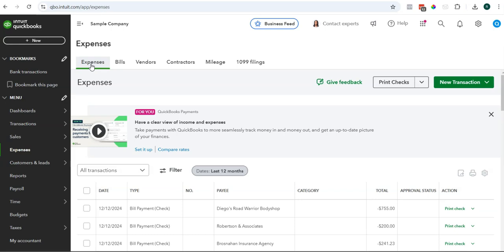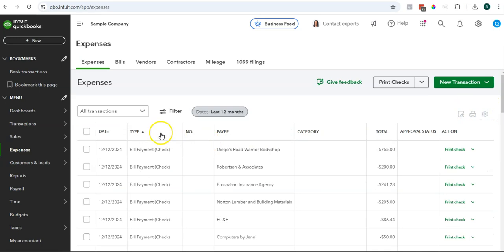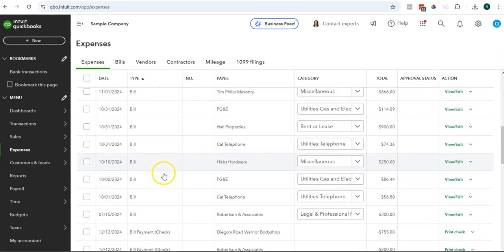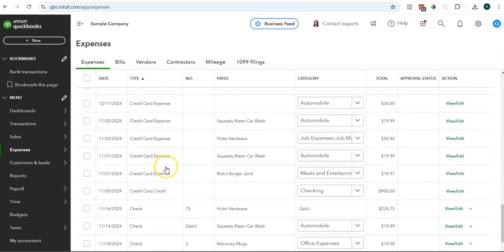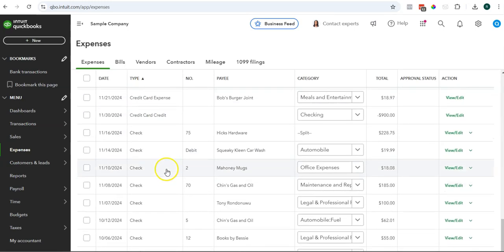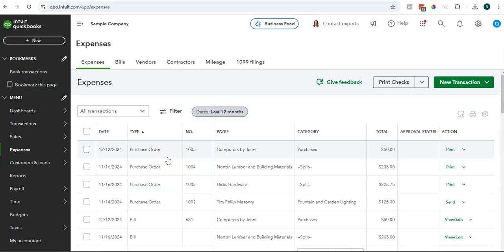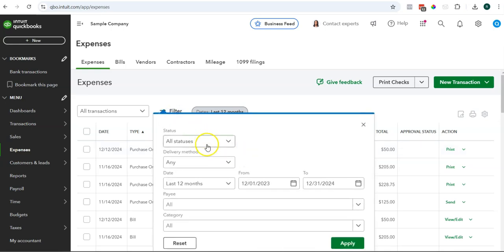So the Expenses tab is going to show basically our money out transactions. You can see here if we sort by type, there's purchase orders, there's bills, and we saw bill payments and checks. There's credit card expenses. So pretty much any form that we can use to send money out in QuickBooks Online, you'll find here under the Expenses tab, not just the expenses form, which is kind of funny.